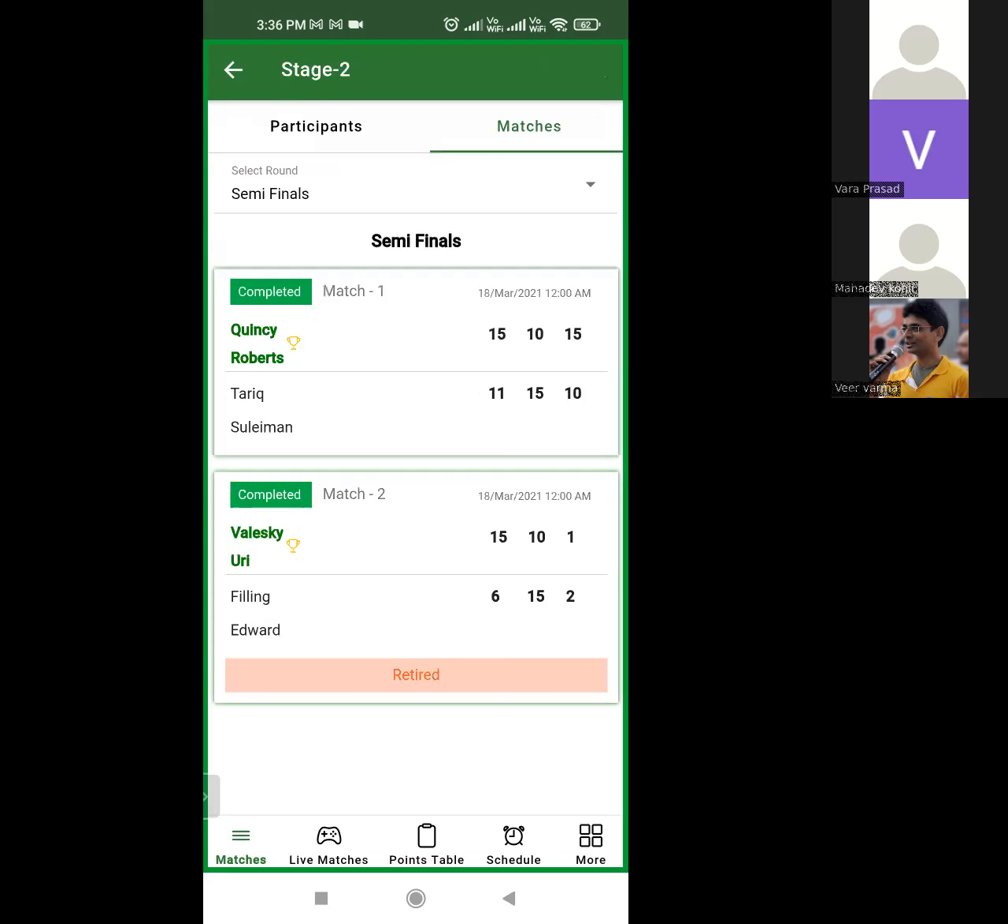So if I go to scores, which I have just done for the sake of testing, in this particular case I have already set up these two matches. There are only 4 participants, so I have set up those 4 participants in a knockout match here. They are at semi-final stage right now. And you can see the first match, it's a doubles match. Quincy Roberts and Tariq Suleiman are playing each other.